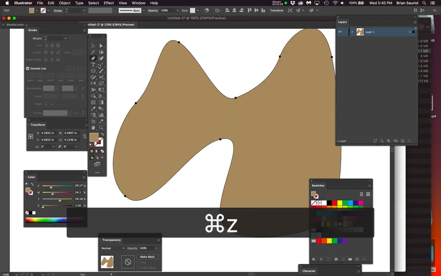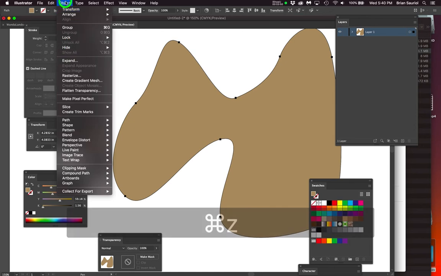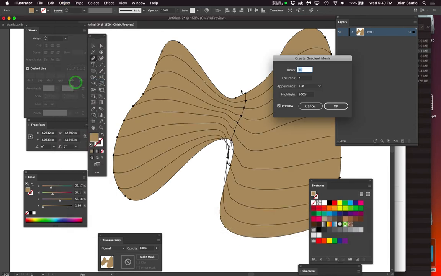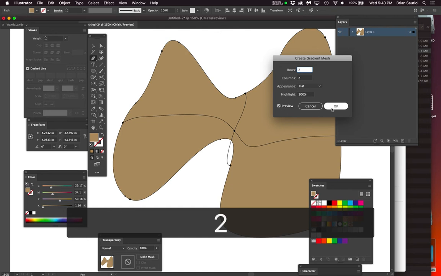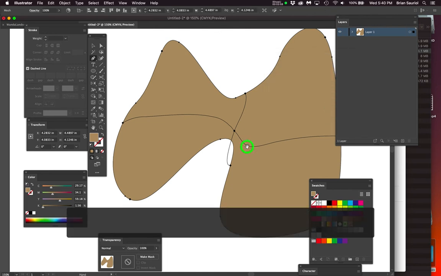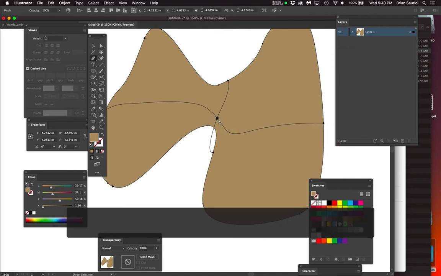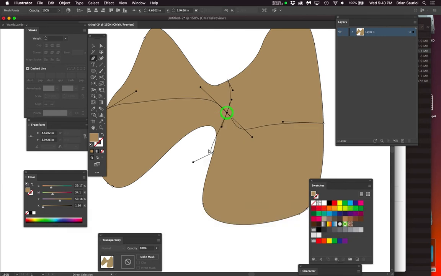Whoops, I must have went 2 and 20. Let me go again, just creating 2. Oh, it was 10 and 2. Okay, 2 and 2. Now, why did I do that? Because now I can manually go in, look at this, and I can take this one right here. See this one? I can take it to where it needs to go.